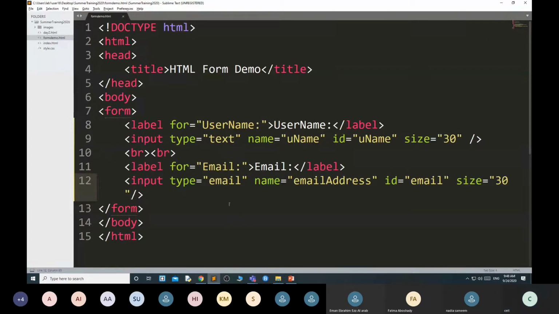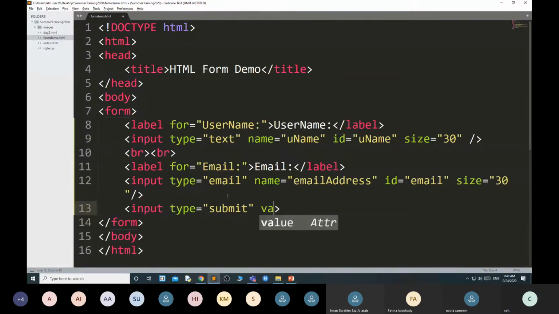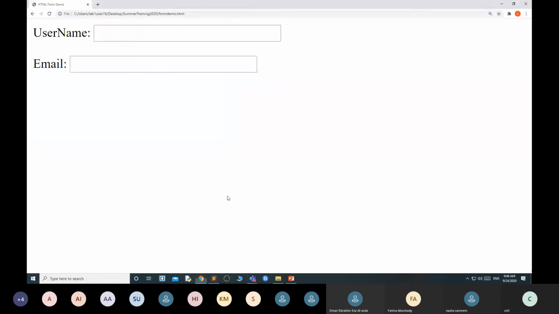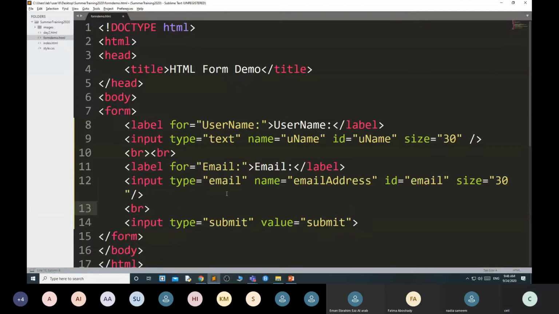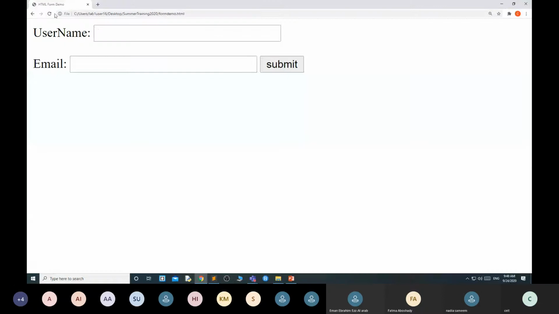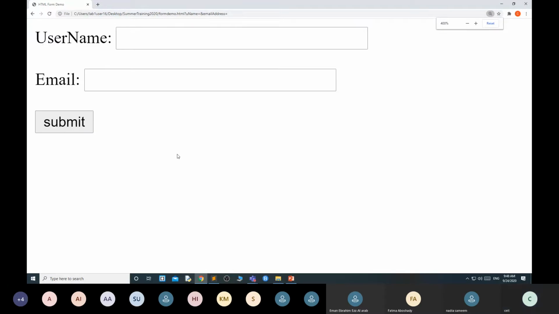Okay, then suppose I need a submit button, like input type submit. There is no need of name, value submit. Also come here. I want it below. Here. Okay. Now you can see that once I click submit, I have not filled any detail, but it is not showing any error.